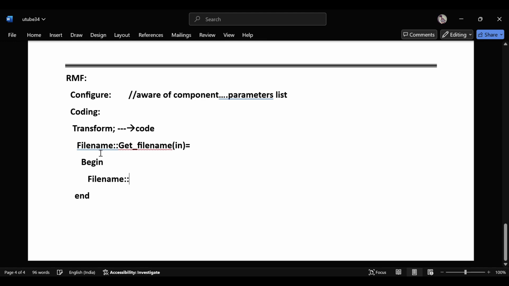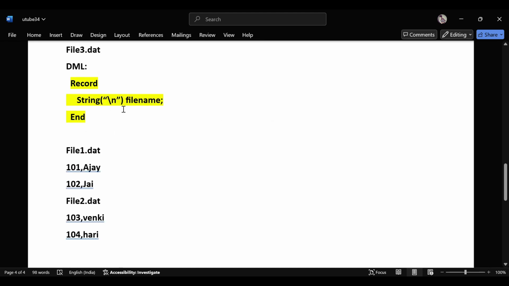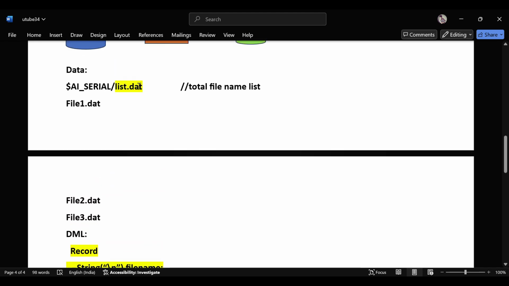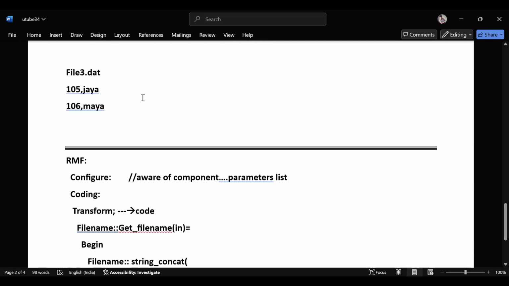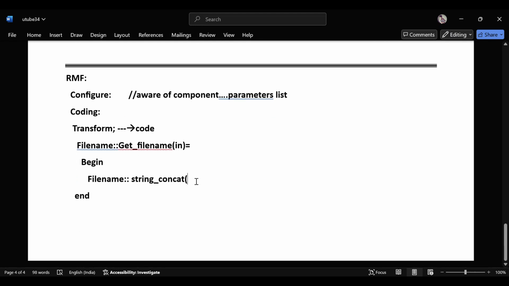So here you should specify, let's see, suppose this file is residing in the serial path. So we'll use string concat, and then here you can specify that it's lying in a serial path.